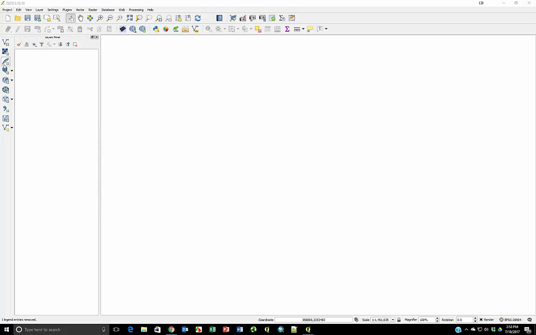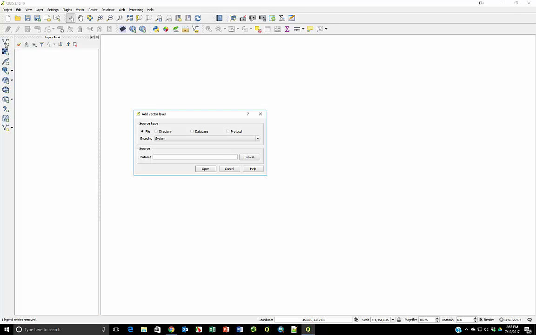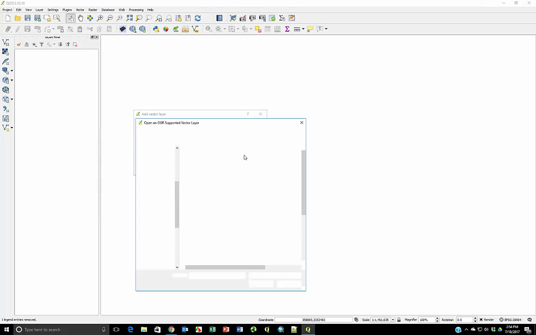QGIS has Add Data buttons for every major geospatial data model, vector and raster. I'll click the Add Vector Data button. This opens the Add Vector Layer window. Let's add one of the Esri shapefiles, which is a file-based dataset. I'll keep the source type on File, which is the default, and then click the Browse button.